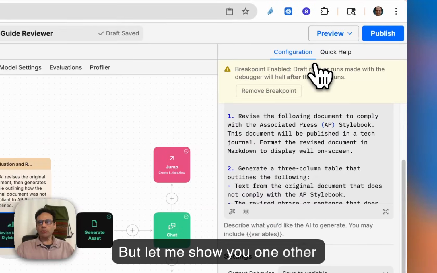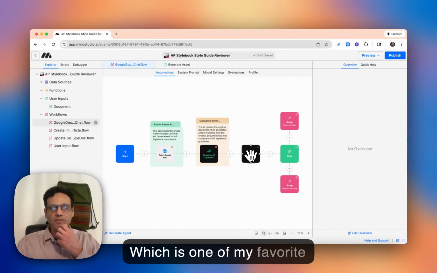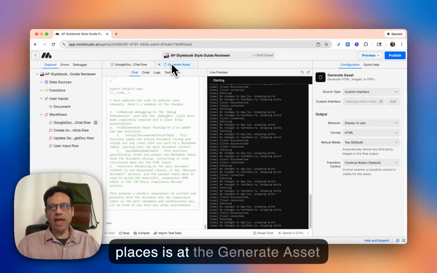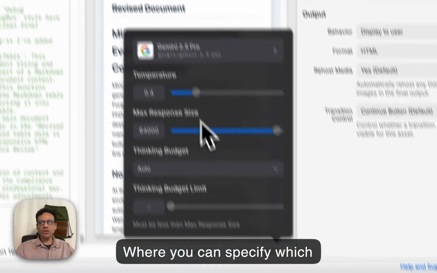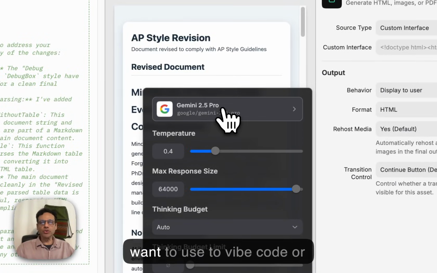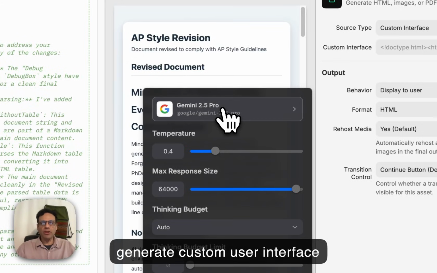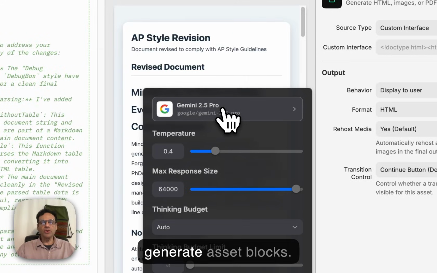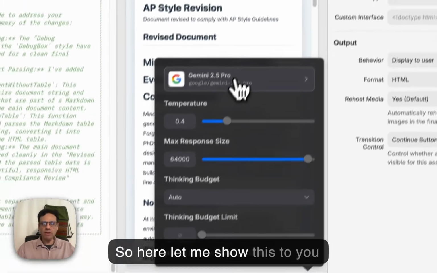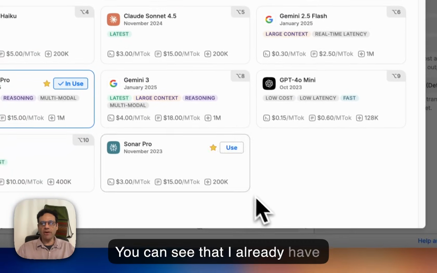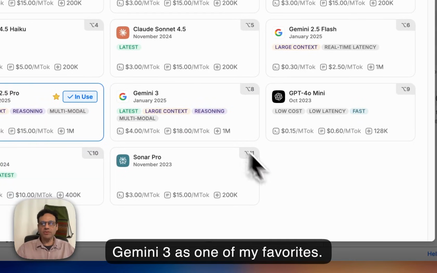But let me show you one other place that you can access it, which is one of my favorite places, is at the Generate Asset block, where you can specify which large language model you want to use to vibe code or generate a custom user interface for your user input blocks, your checkpoint blocks, or your Generate Asset blocks. So here, let me show this to you. You can see that I already have Gemini 3 as one of my favorites.